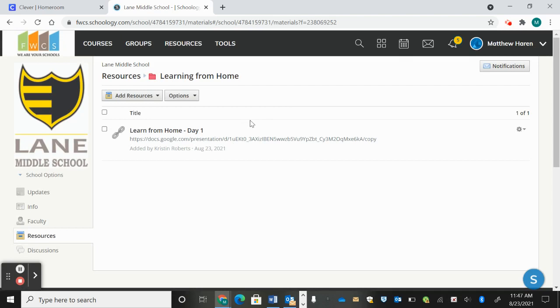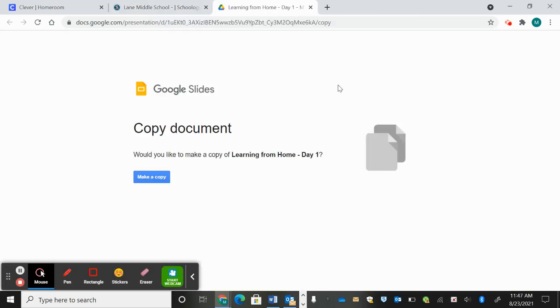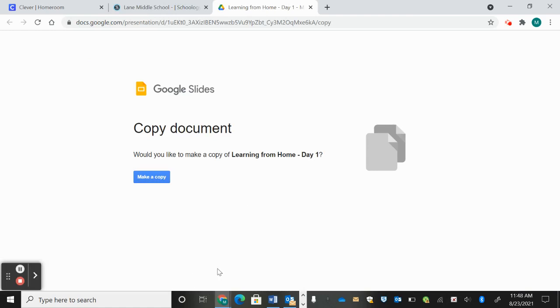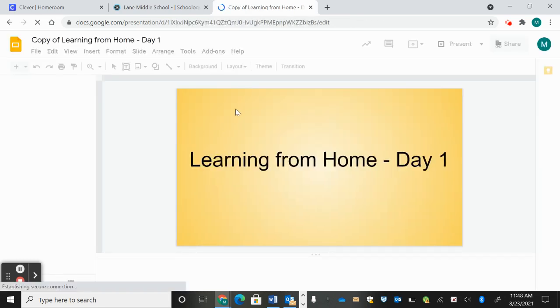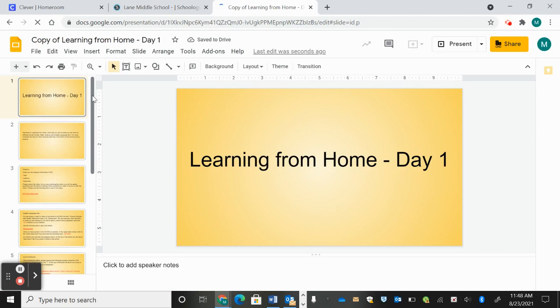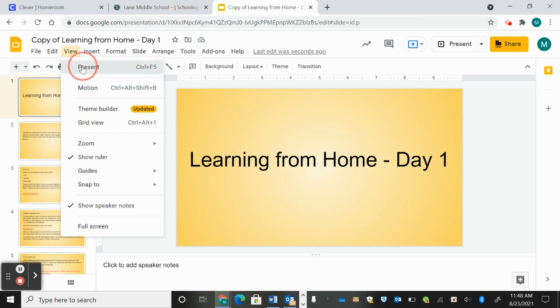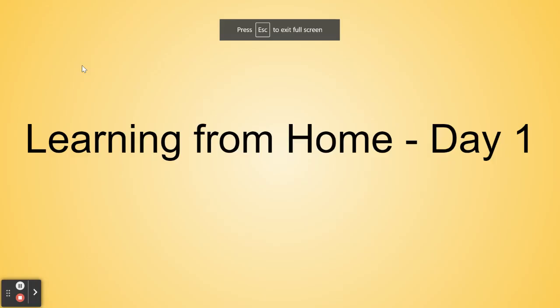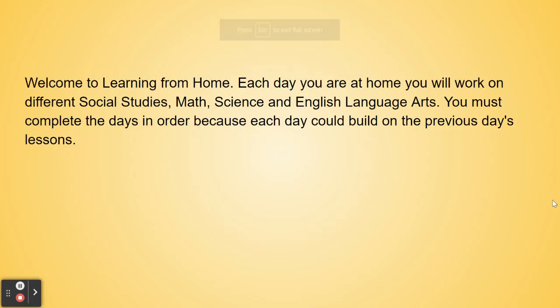This is going to take you to a Google slide. When you click on the Google slide, it's going to ask you to make a copy. Be sure that you make your own copy of this. You're going to make that copy, and it's going to give you this particular slideshow. Now, my advice to you parents and students is to make sure that the best way to access the information and other links in this is to go up to View, Present, and then you are able to click through to see the different days.